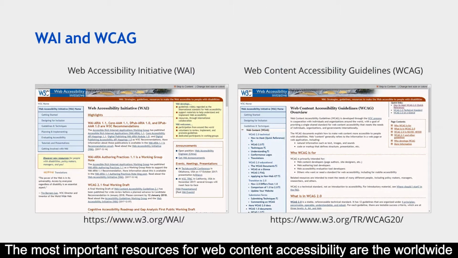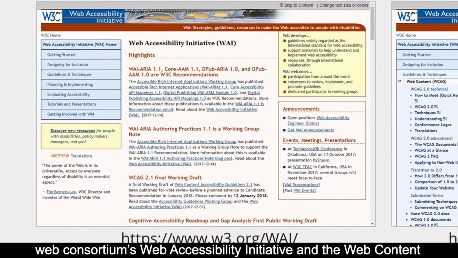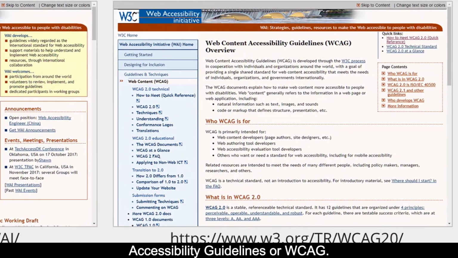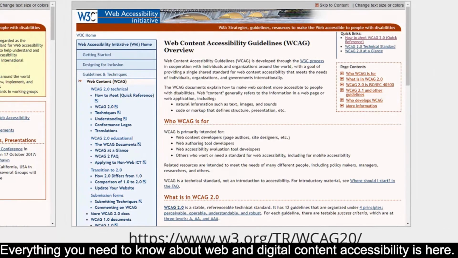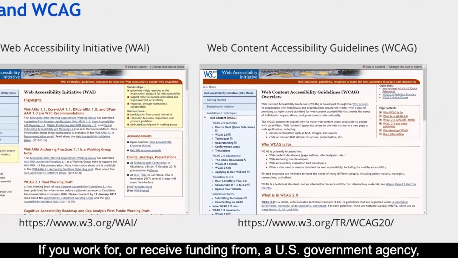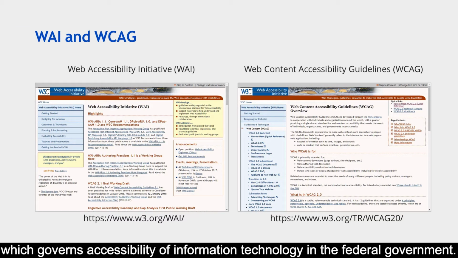The most important resources for web content accessibility are the World Wide Web Consortium's Web Accessibility Initiative and the Web Content Accessibility Guidelines, or WCAG. Everything you need to know about web and digital content accessibility is here. If you work for or receive funding from a U.S. government agency, your content will also need to comply with Section 508, which governs accessibility of information technology in the federal government.